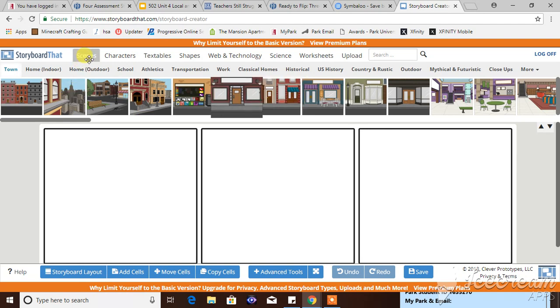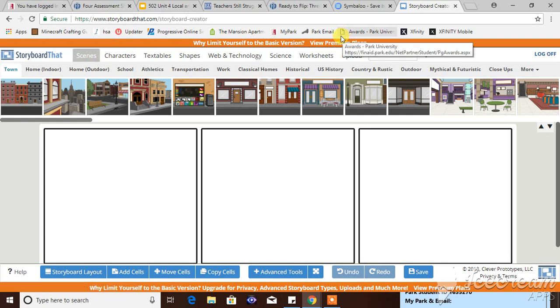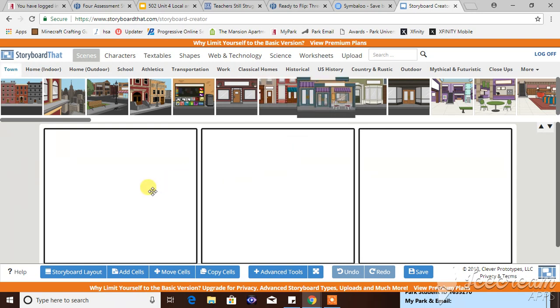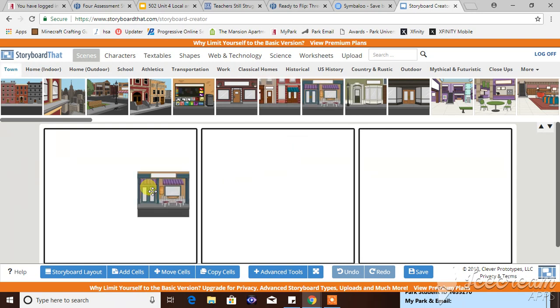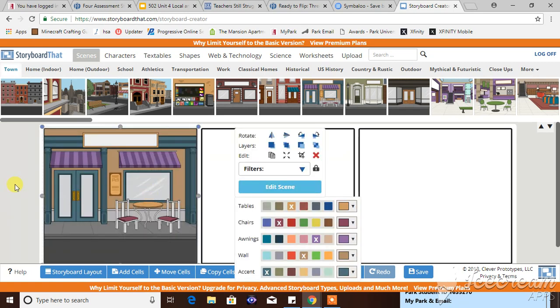The first thing you'll notice is there are two toolbars. The first one has scenes, characters, etc. And the second toolbar is different variations of the first toolbar. So currently I'm in the scenes toolbar, and there's different themes. There's town, home, school, athletics, whatever. So in the town, I'm going to pick a store or a restaurant, and this one looks like a nice little restaurant front. I'm going to click and drag it to the cell I'd like to place it in, and then release the click. And there it is in the cell.